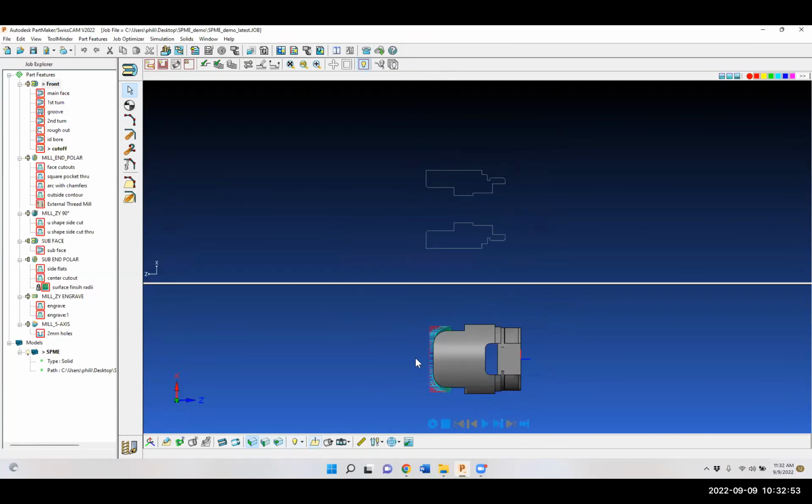Now, we do have a little wrinkle on this part here. We've got these two 2mm holes at an angle. So what we need to do is we need to create a 5-axis plane so that we can get our tool perpendicular to the angle of the hole here. And in PartMaker, setting up a 5-axis plane is very simple. In fact, I'll just quickly do another one for you so you can see that.